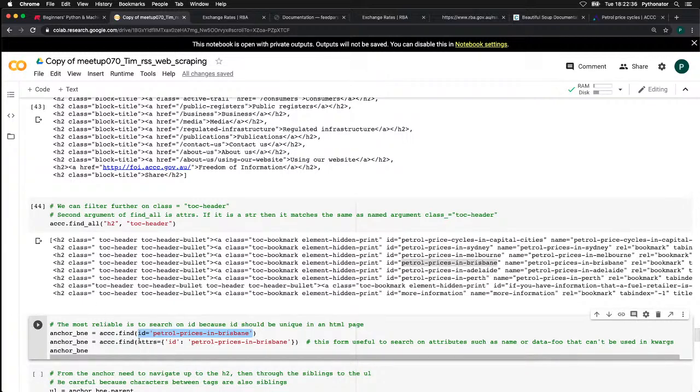Or we can put it into the attributes argument and provide it as a dictionary. And this form of doing it, the second form, is useful when you're wanting to search on attributes such as name or data-foo that can't be used in keyword arguments. You can't use that because you can't have a keyword argument with a dash in the name, and you can't use the word name because we've already got an argument called name, which is the first one when we're looking for the tag name, so we can't find an attribute name that way.